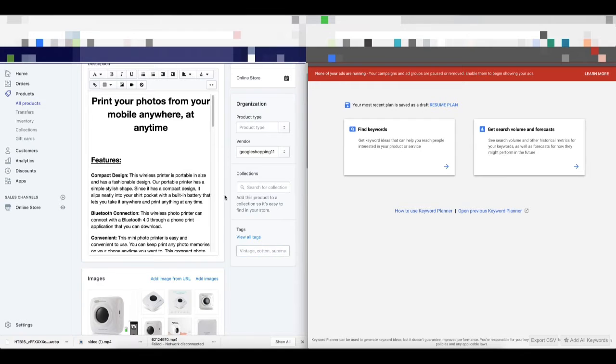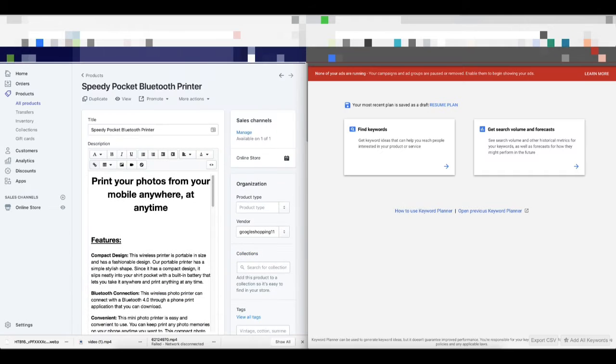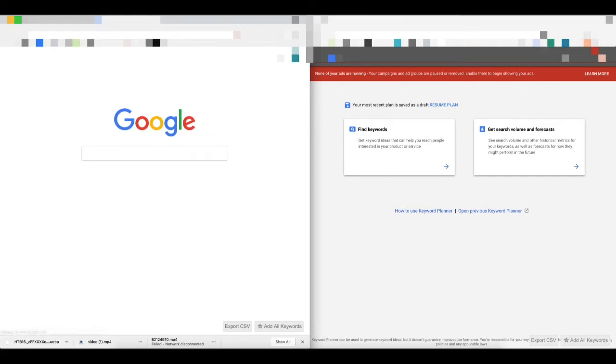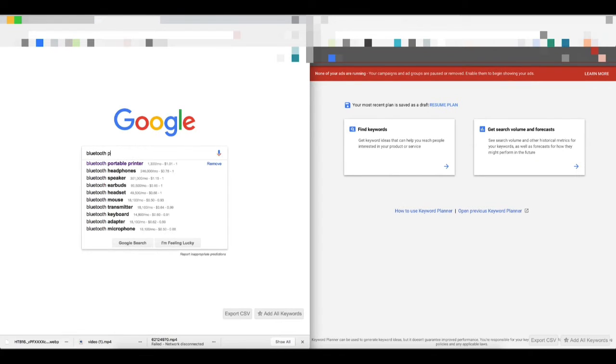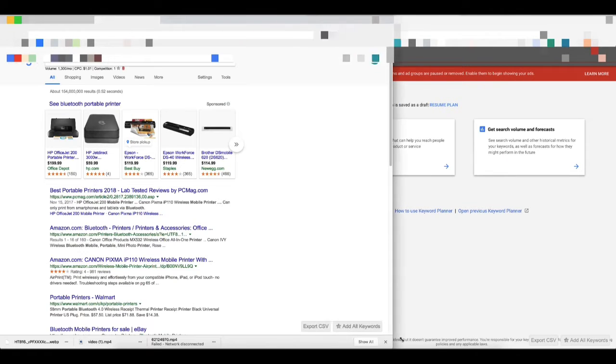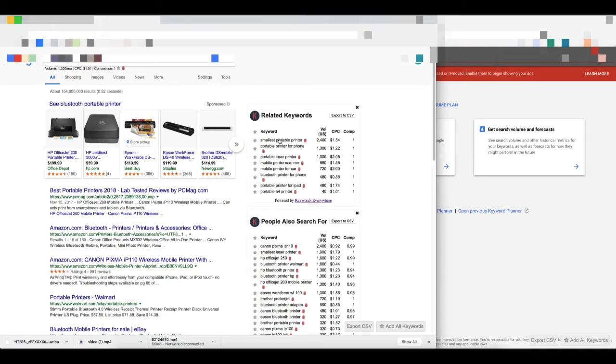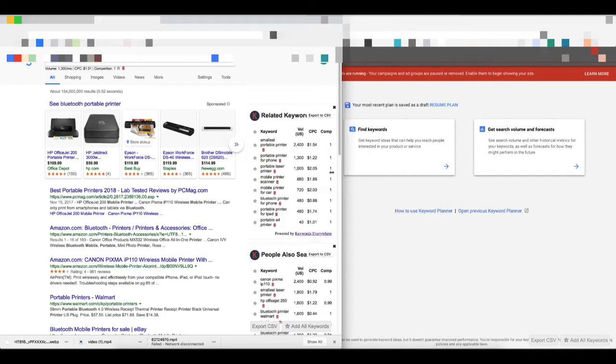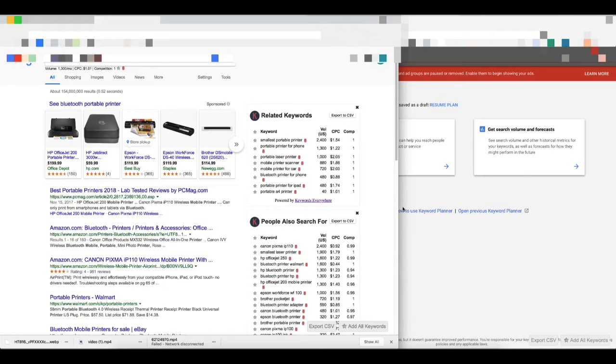So what you want to do is go into Keyword Planner. You could also do this through the Keywords Everywhere tool, but it's probably more accurate if you do it through the Keyword Planner. If you were to type in Bluetooth portable printer, it will come up with some keywords here that you can go and add in as tags. If you want to do it a quick way, you can do that.